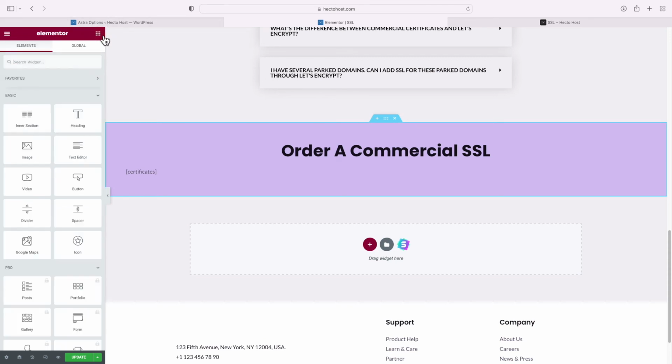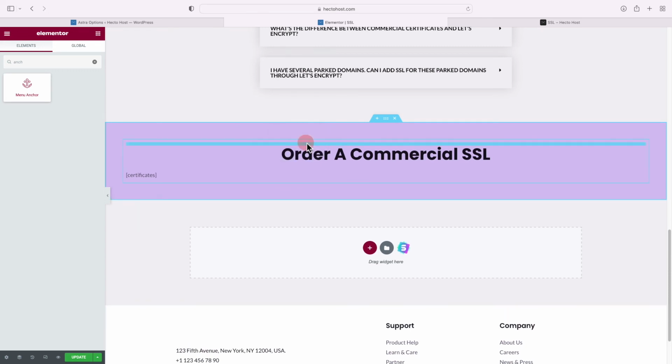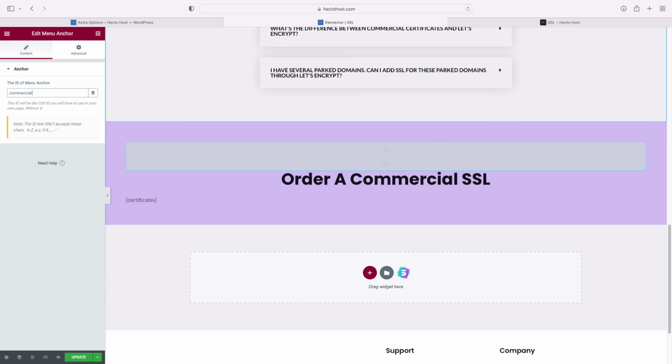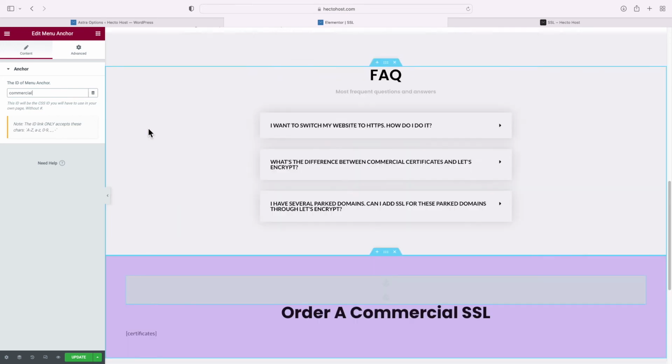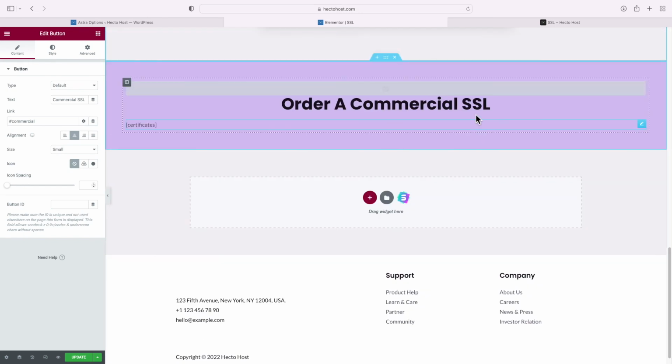The last thing we want to do is add an anchor widget that will link the commercial SSL button at the header. So drag and drop a menu anchor at the top and change its ID to commercial. To test it, scroll up and click on the commercial SSL button. And you can see that it takes us all the way down to the order form. Click the update button to save the changes, and let's preview our finished page.